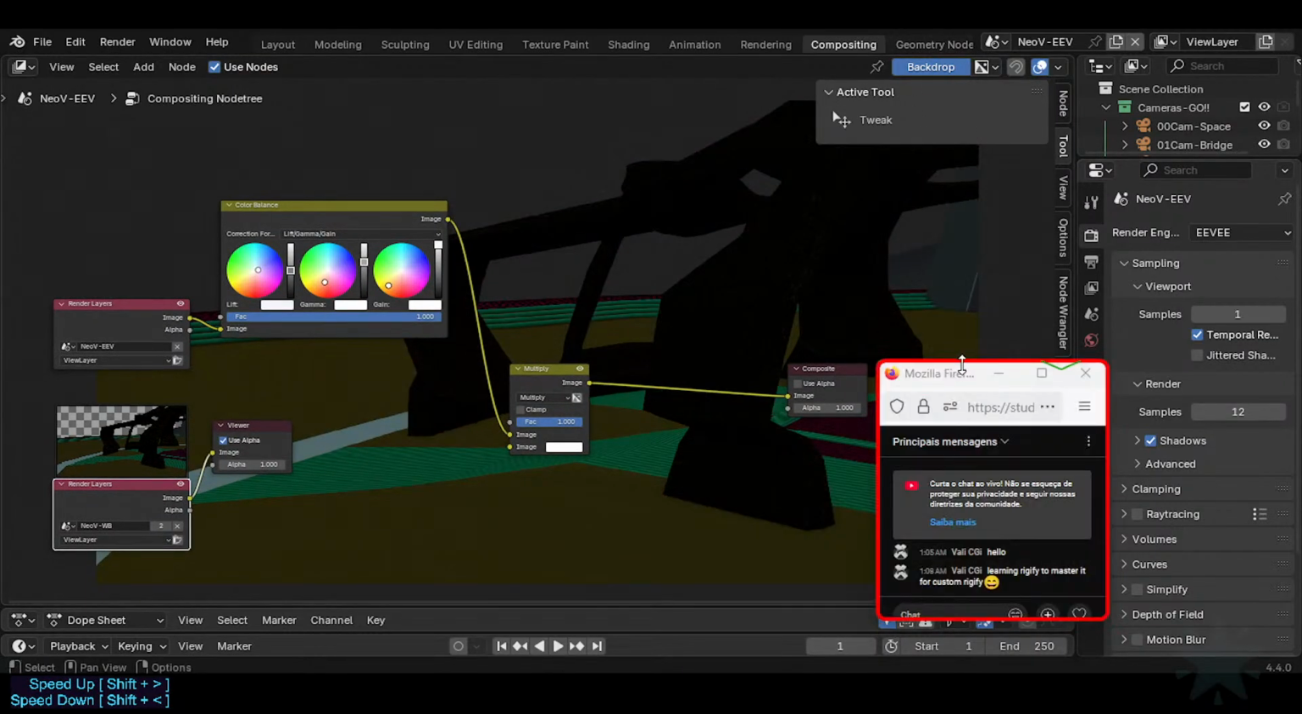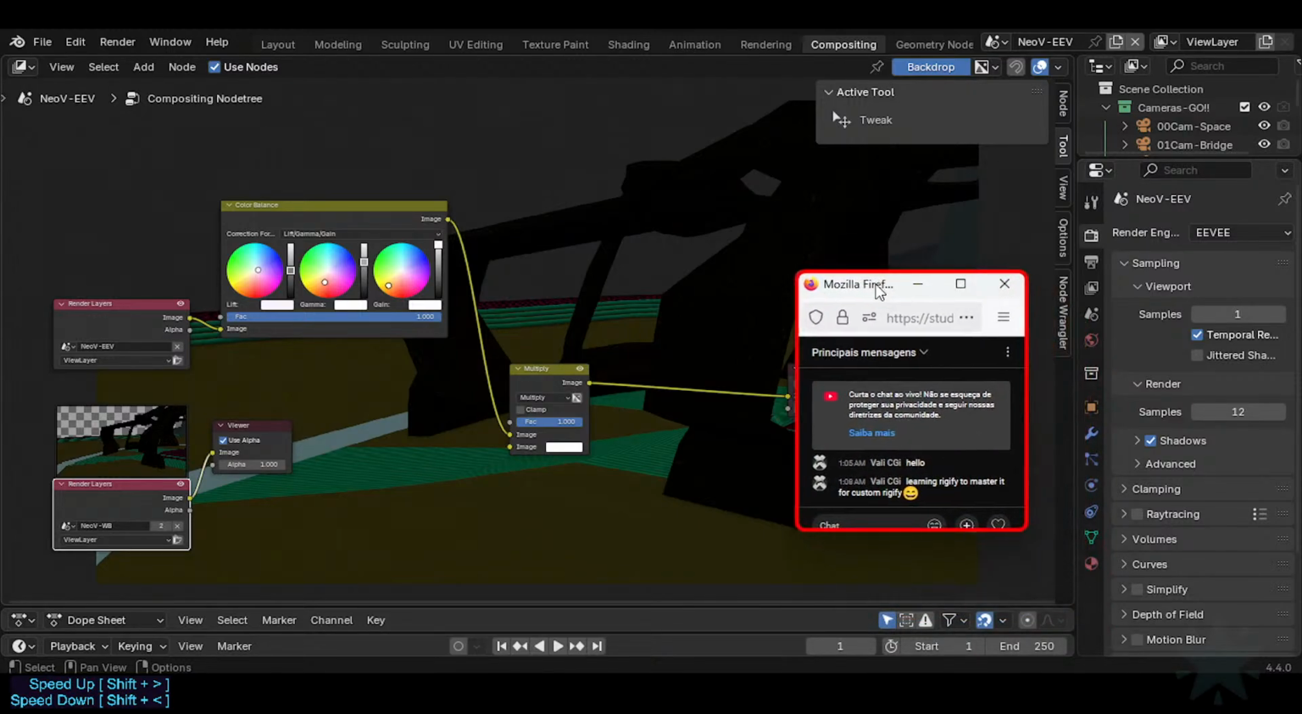Might be learning Rigify to master it for custom Rigify. Yes, Rigify. There are plenty of tutorials for making, but no tutorial will really teach how to make what I call the real custom Rigify, which will be more advanced, involving more scripting.